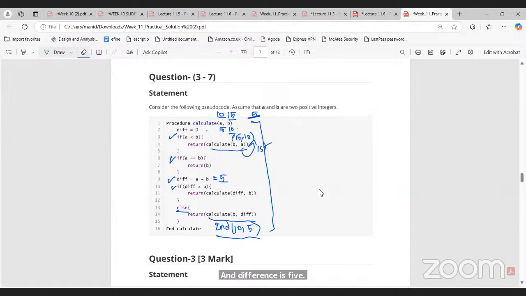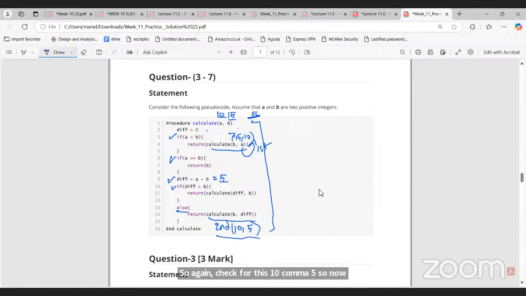So now A will become 10, B will become 5, and it returns B. Now is A less than B? No. So come to this part. Is A equal to B? No. What is the difference between A and B? 5 again. 10 minus 5 is 5. Is the difference greater than B? Is 5 greater than 5? No. Come to else part. So calculate B comma difference. So B is 5. That means third recursive call will be calculate 5 comma 5. So here, what condition will satisfy? This if A equals to B, right?